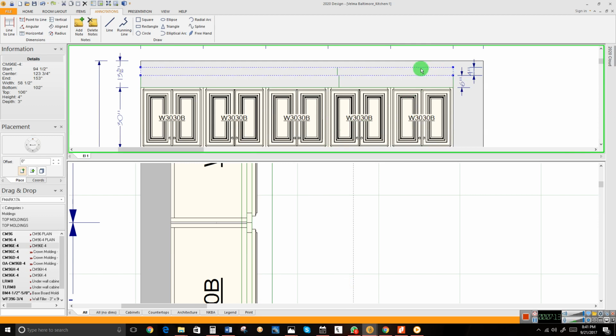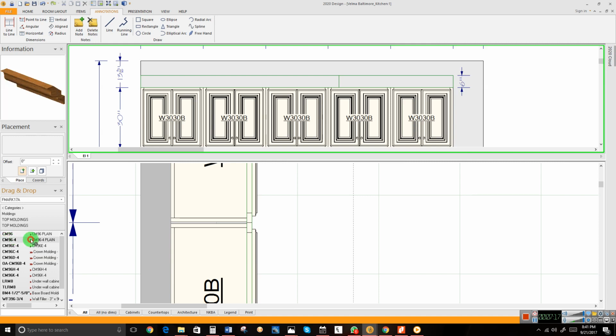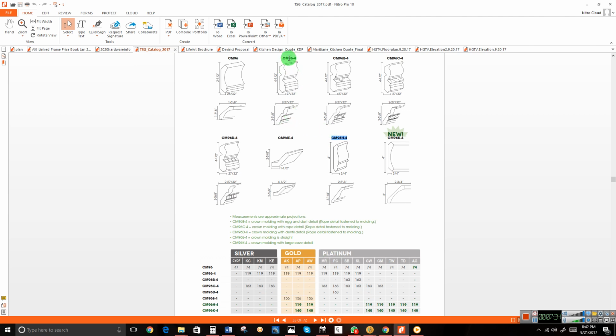I'm going to take this off and use something that's close to 4. CM96-4, and let's see what this gives us. Place it right there, and it stacks it on top. All right. Now, even if I measure this, let's see what it gives me. Now this gives me the correct one, which is 4.5. CM96-4, 4.5 vertical height.